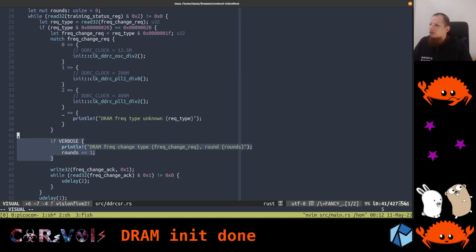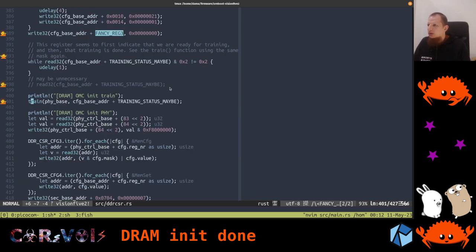This here is for verbose debugging. That was also in the U-boot code, so I guess they are also experimenting a bit with it. I can't really tell. Anyway, then we need to write something. I think this is like an acknowledgement bit, like, hey, we just changed the clock, and then the controller needs to do something again. And then we just get back into this loop here. Then we would read something again and so on until we're done.